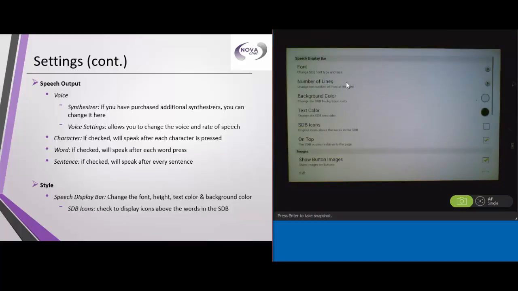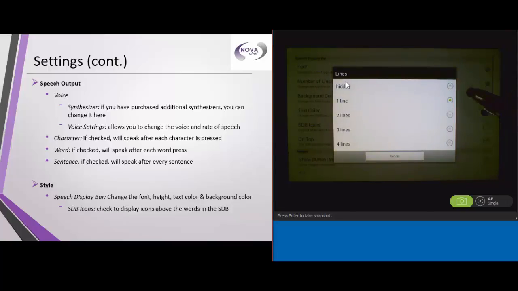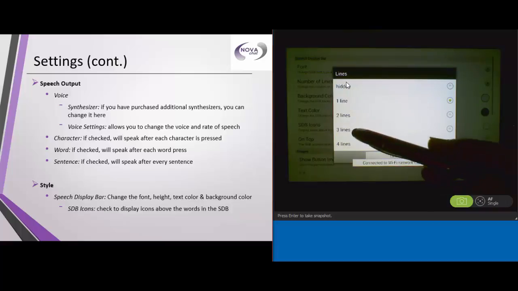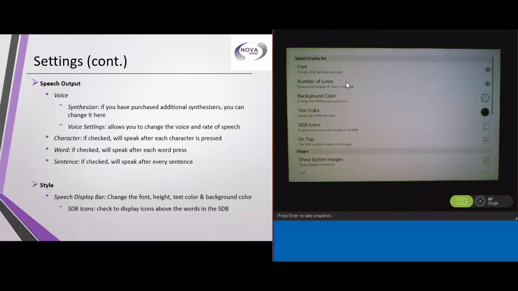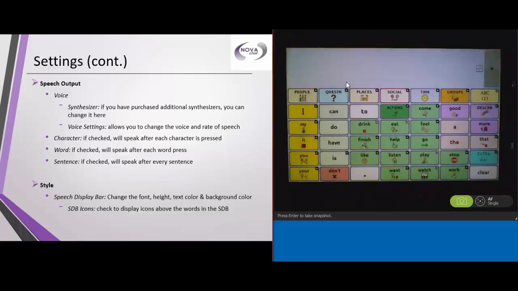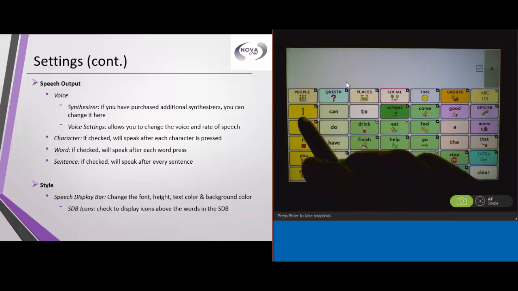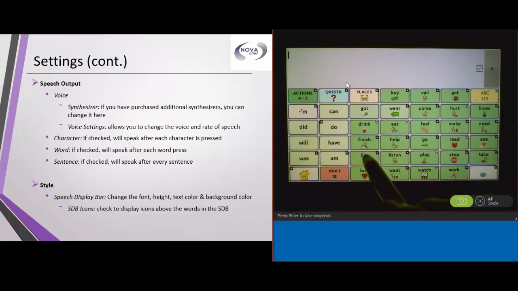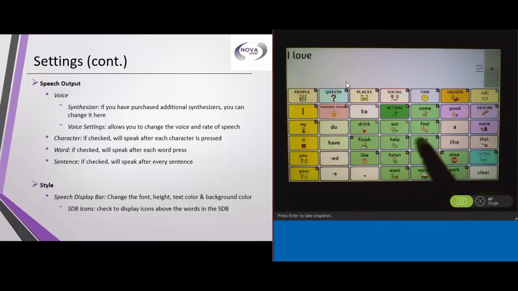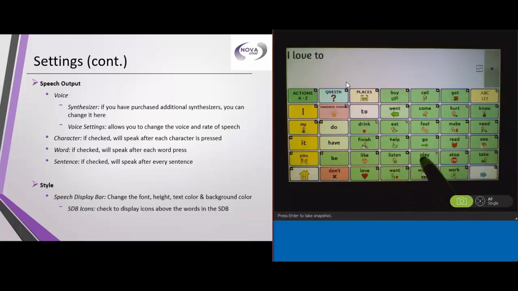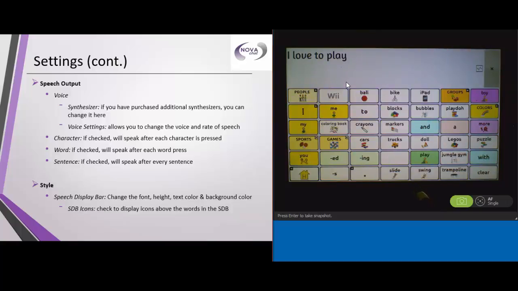If we go back a screen, you can also change the number of lines of the speech display bar. So if you would like to totally hide the speech display bar, choose hidden. Otherwise, you can choose 1, 2, 3, or 4 lines. Just keep in mind, if you choose several lines, for instance, 3 lines, and we go back to the vocabulary page, it has made your speech display bar really big because it's anticipating 3 lines of text here. Now, if you compose a sentence, I love to play jacks.